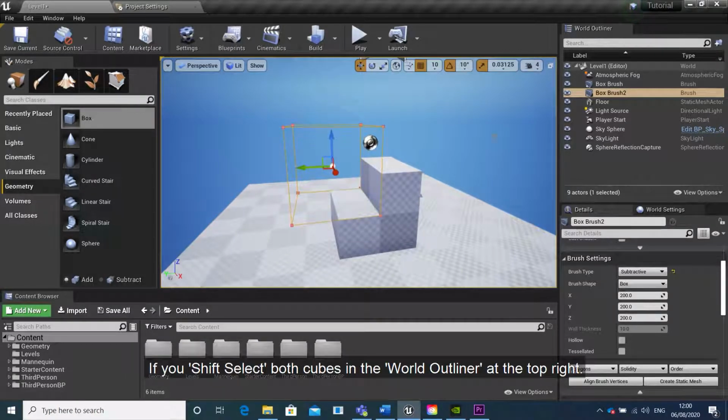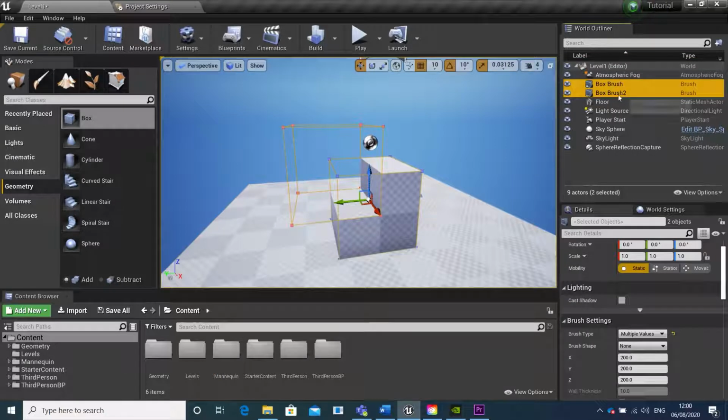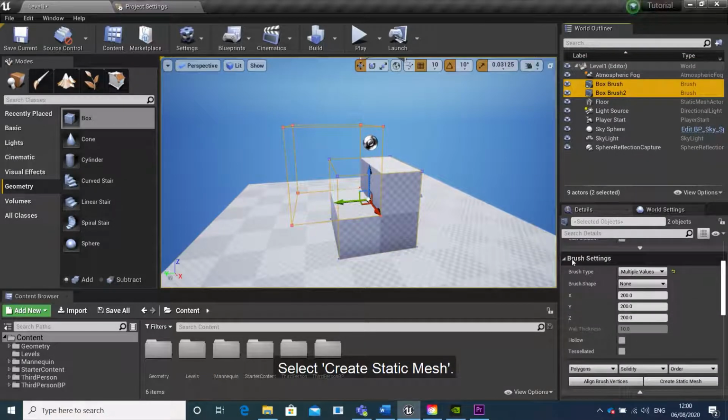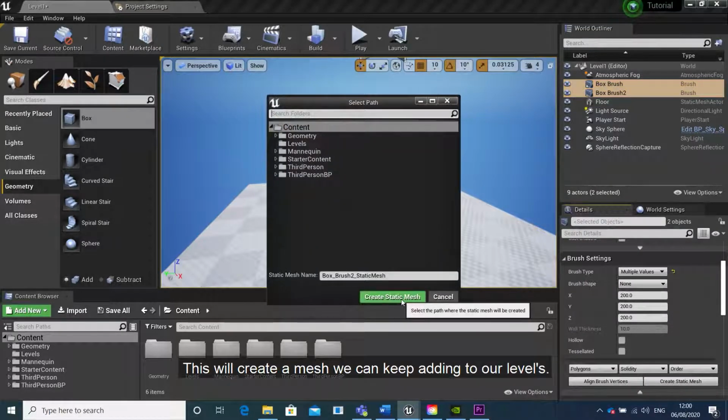If you shift select both cubes in the World Outliner at the top right, go back to Brush Settings, select Create Static Mesh. This will create a mesh we can keep adding to our levels.